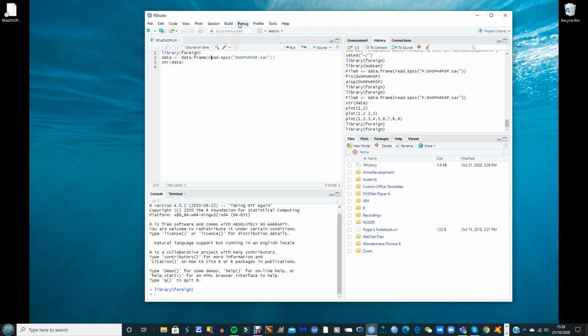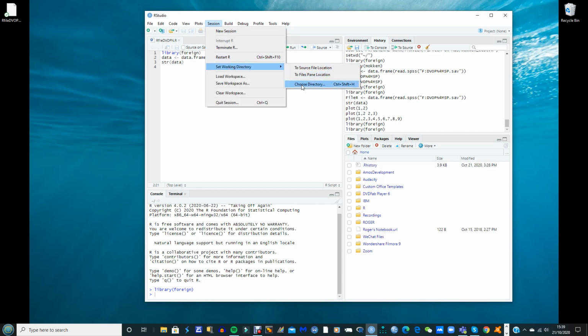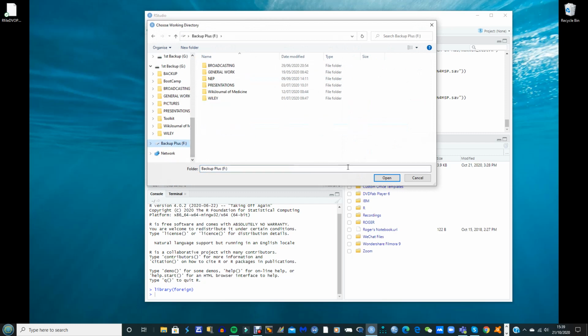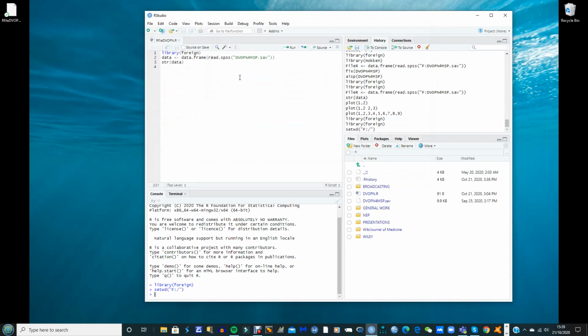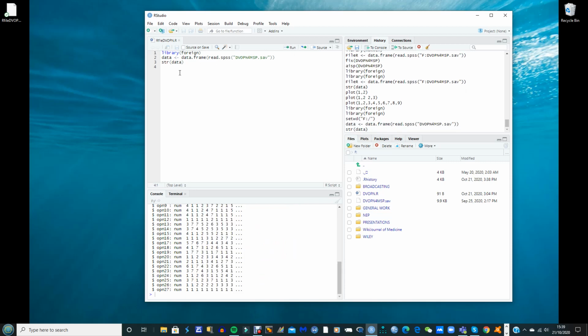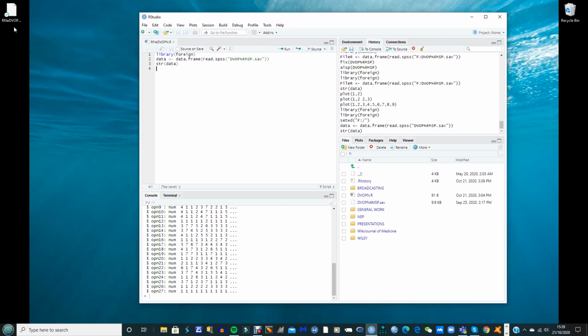Once you've set your working directory, that is. So choose directory, F, and open. So I've set the working directory, carry on running it and checking the data, and it's done. So that's how to save one of these R files and how to upload it again, and these are well worth keeping for future use.